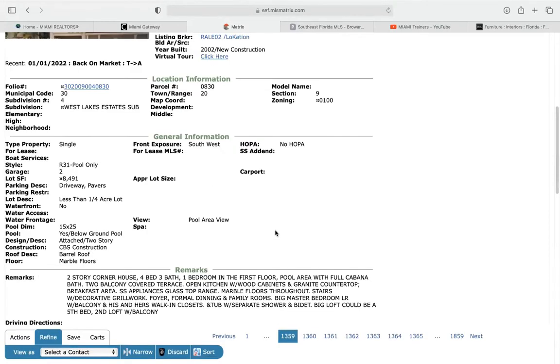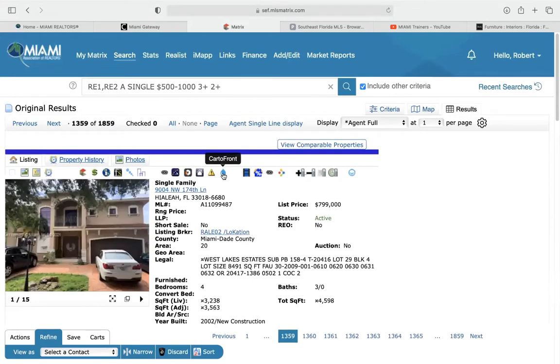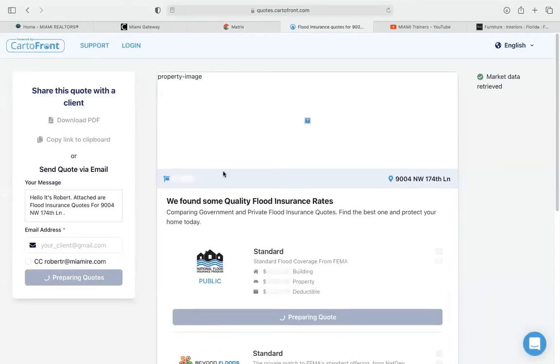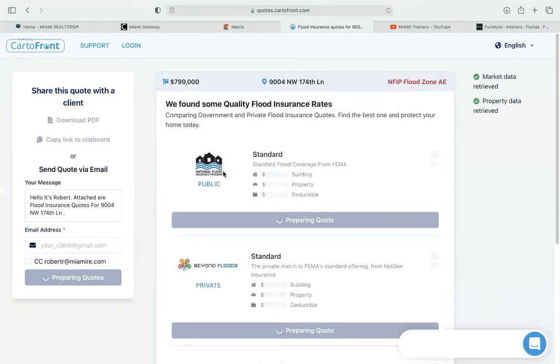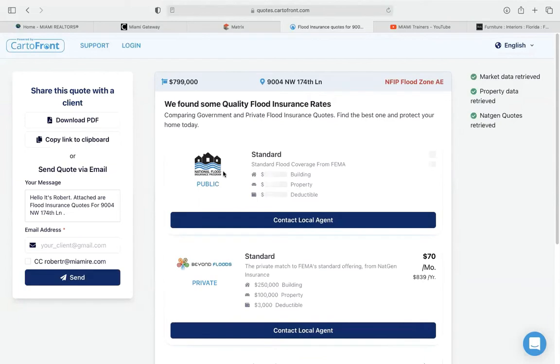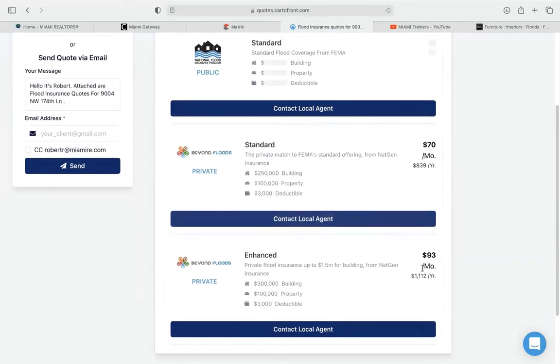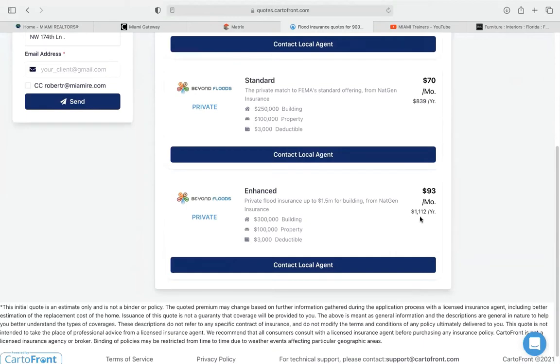Now, to get a quote for flood insurance, we do have an option up here called Cardo Front. Every single listing that requires flood insurance will have a little raindrop at the very top. This raindrop, when you click on it, it'll open up Cardo Front. Cardo Front is going to give you an estimate on flood insurance policies. And then of course your next step would be having to call Cardo Front to get a premium or a policy written up.